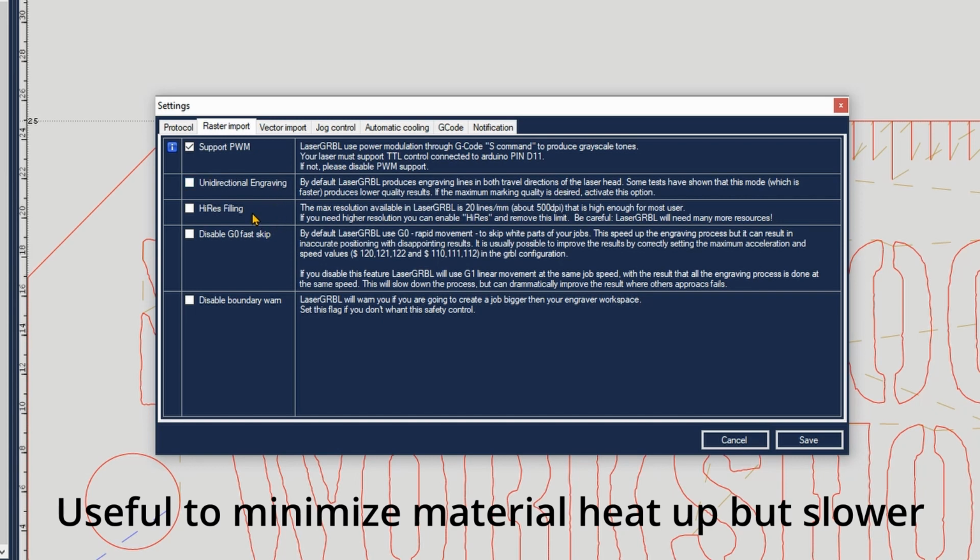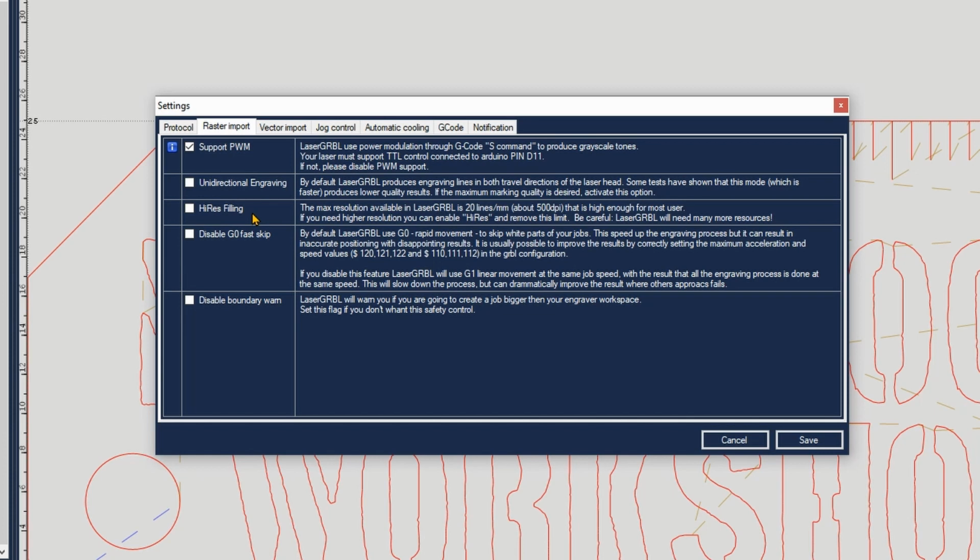The other thing is the resolution, or the lines per millimeter. Here you see also the description of what each one of them is, so if you're interested, or if you don't remember, you can simply refer to that. By default you have 20 lines per millimeter as a maximum number of lines, but if you want a higher resolution than that, you can click on high resolution filling. This obviously will depend on the actual spot size of your laser. For most laser engravers, this is more than enough, but if you want to go crazy, you can try that out.